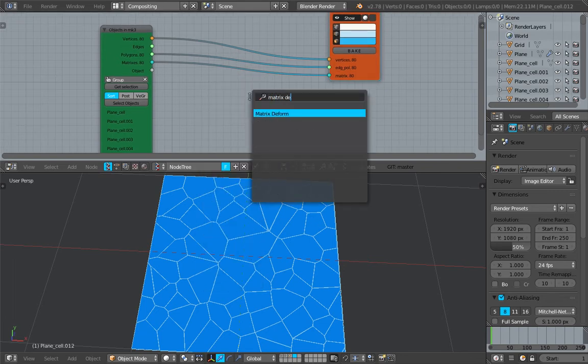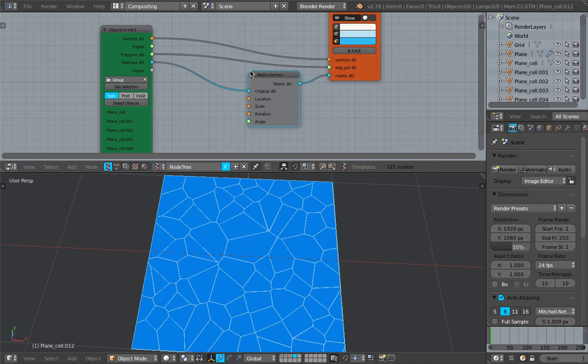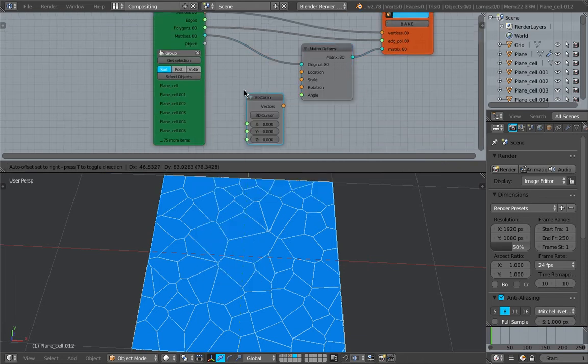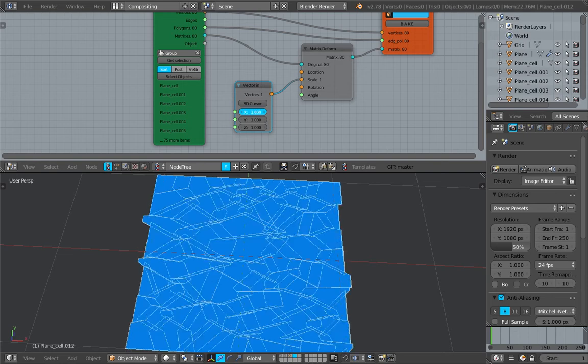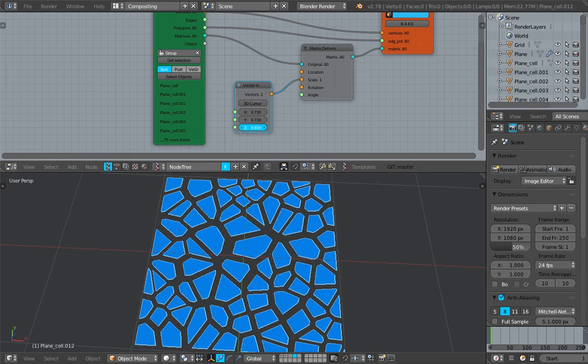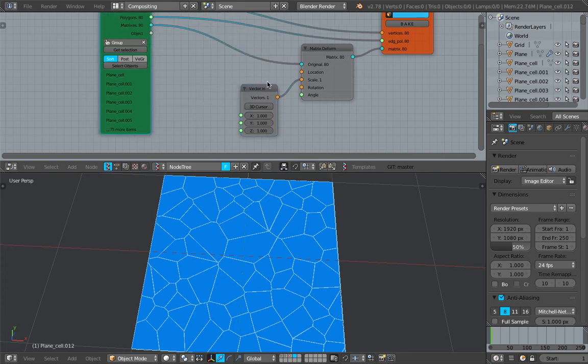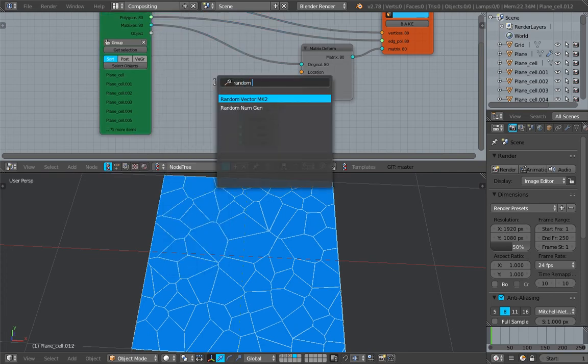So we're gonna use matrix deformation here, and we're gonna scale it. So you can do a lot here, not just scaling. Scaling is the fun thing you can do, of course, but you can also randomize the location a little bit.